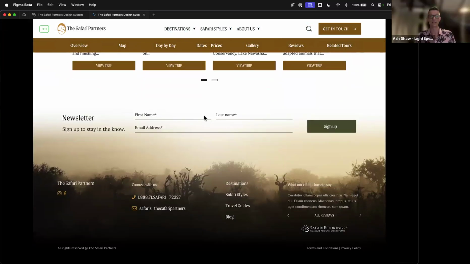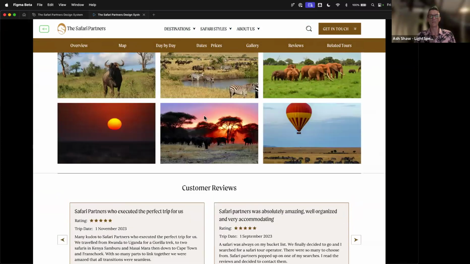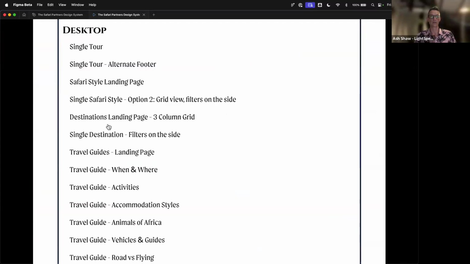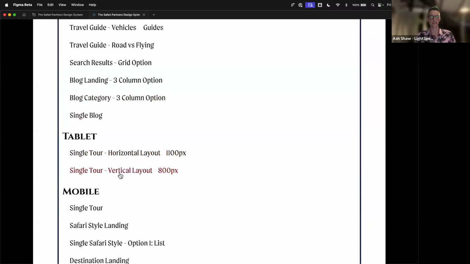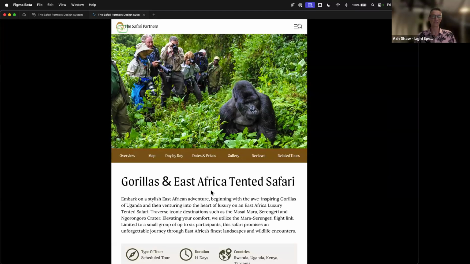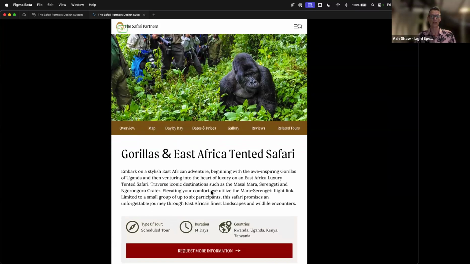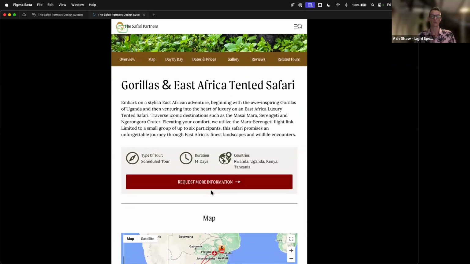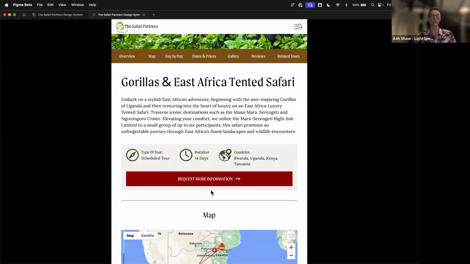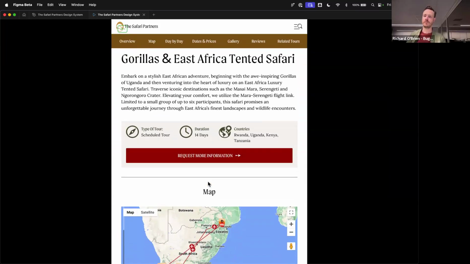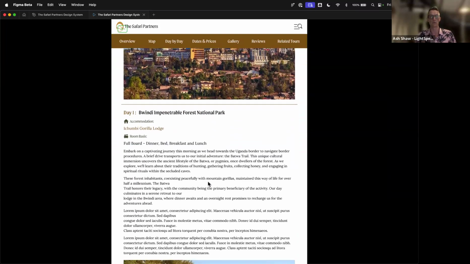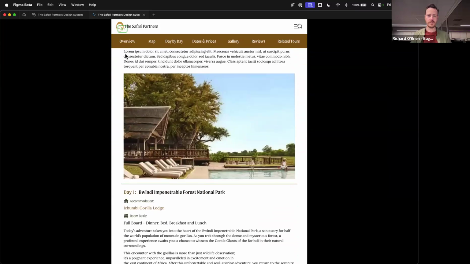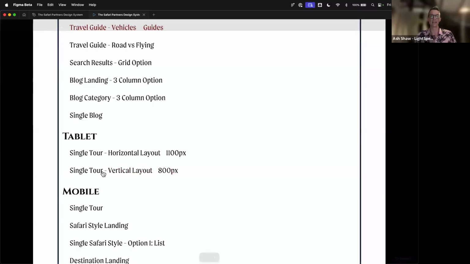So this is pretty accurate. If I go back and navigate down, we have a single tour because for this client's target audience, many of the customers are older and they like to use tablets. Usually we would only really give them desktop and mobile, but in this instance, tablet was quite important. It's a very different user experience.